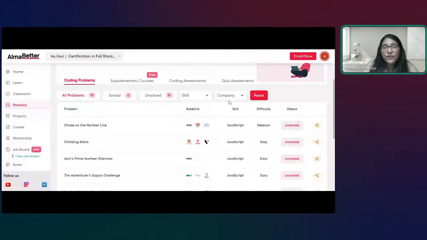Even for the practices, we are offering you the companies' assignments itself, like you can see from Swipe, HSBC, Meta, Free Charge, Airtel. So a lot of top companies are there, Paytm is there, right? So you can filter out the companies here, and you can start doing the assessment.